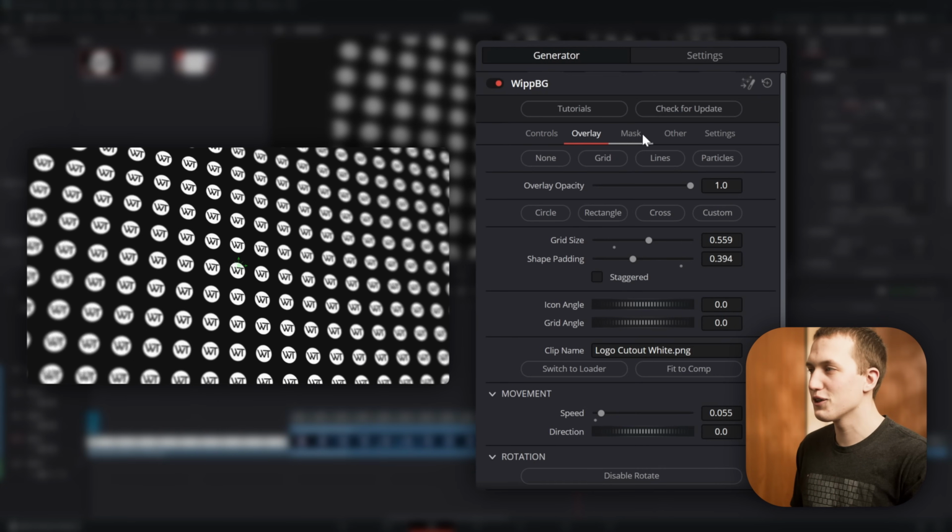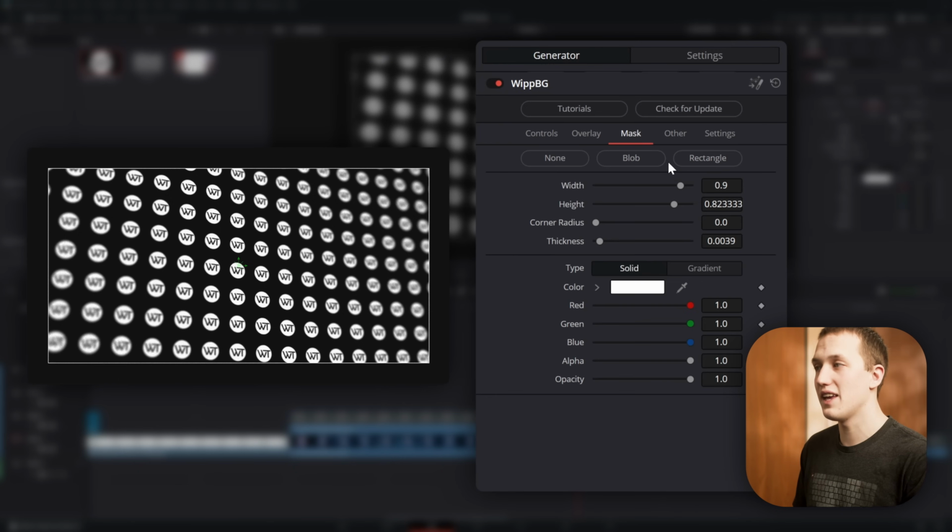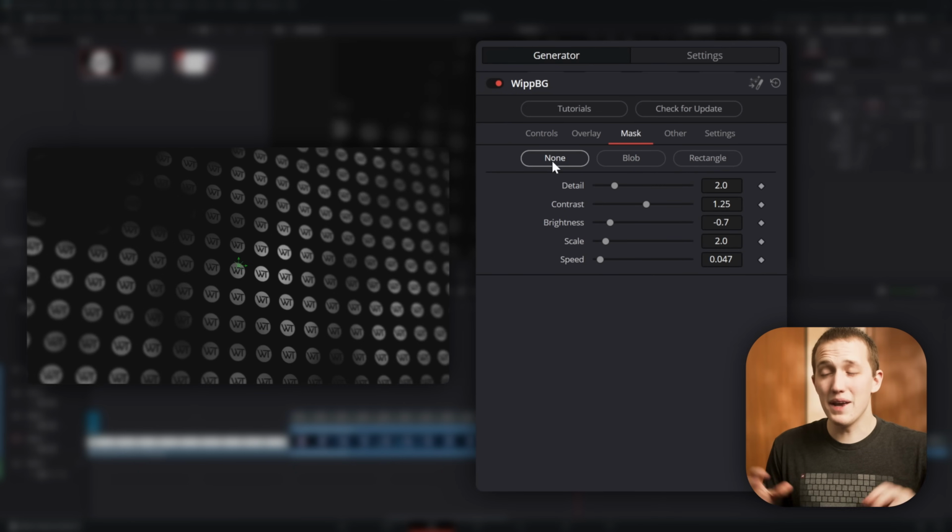If there's too much on here, you can go to the mask section and either add in a rectangle or a blob mask. It makes it really easy to get a nice background to use in your videos.